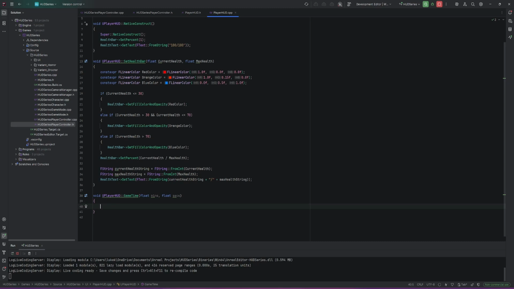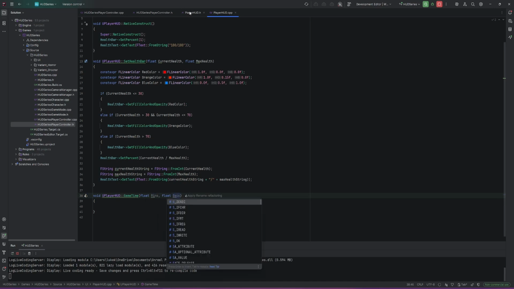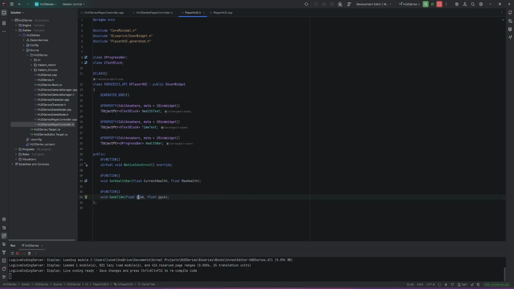So in game time, we're going to pass in the variables that get passed into it. Oh, I've made a small mistake. It's an OCD thing. Capitalize min and seconds. Go back into there and just change that to quick.